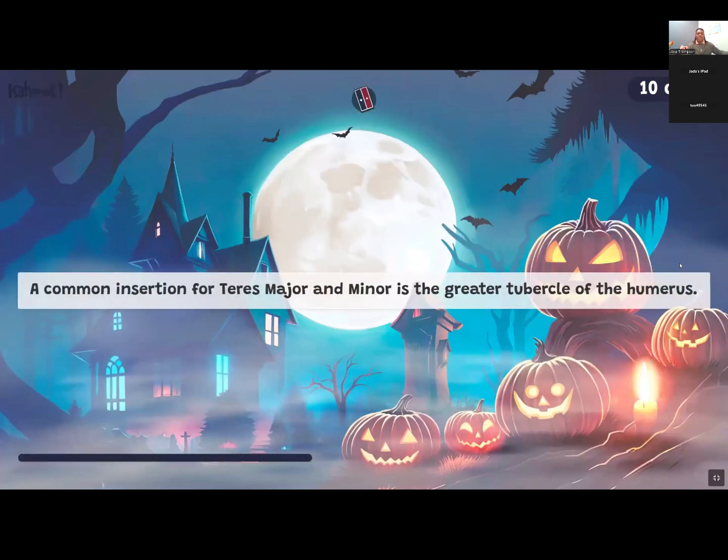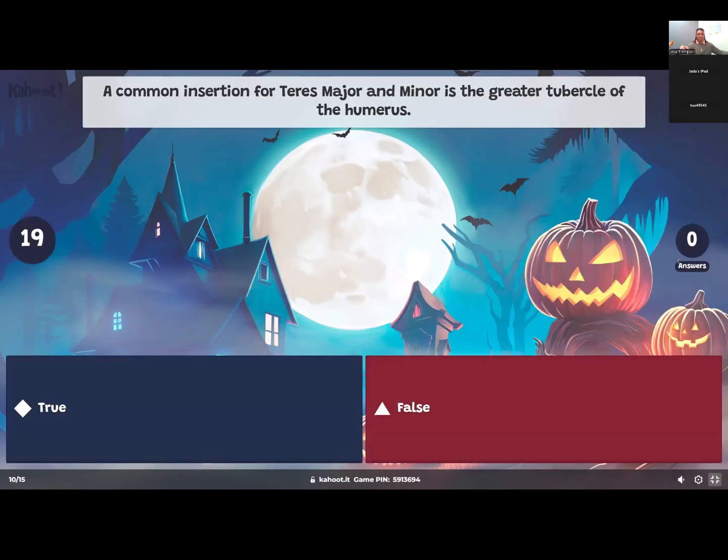A common insertion for teres major and minor is the greater tubercle of the humerus. True or false? Pause your video, select your answer.